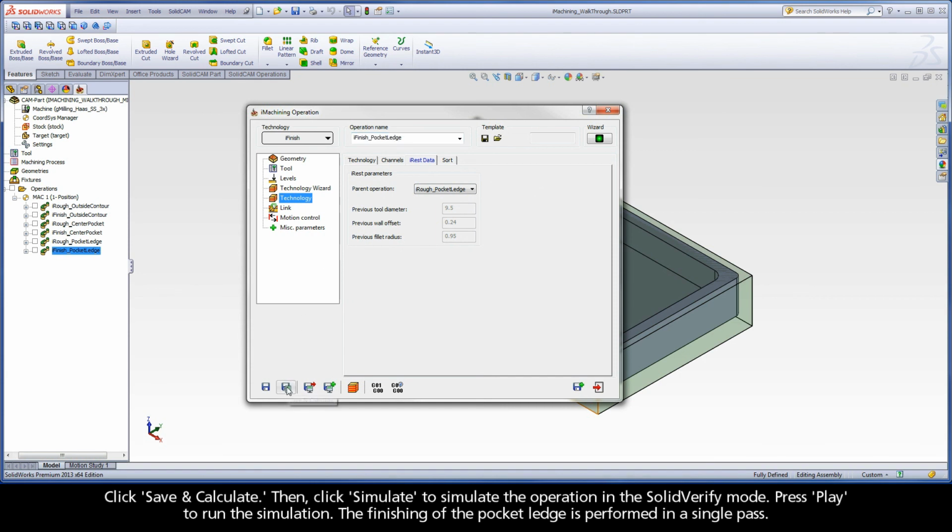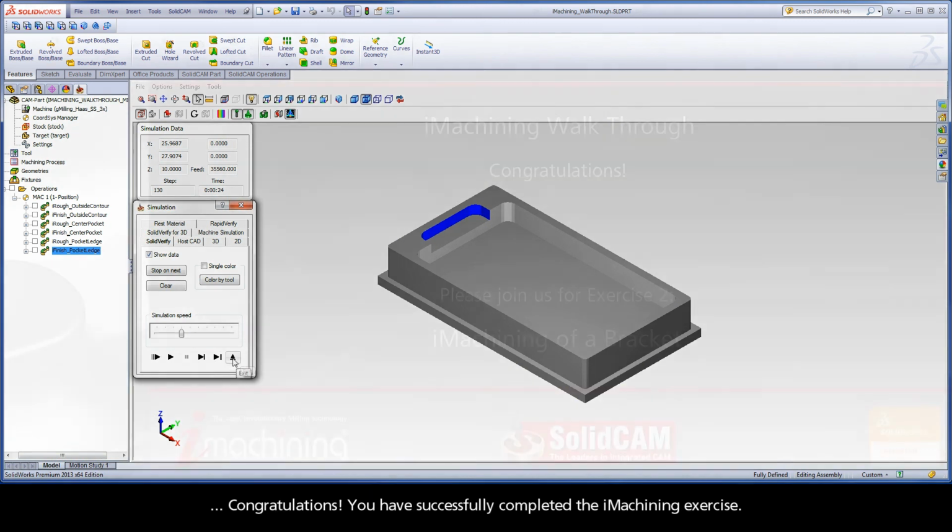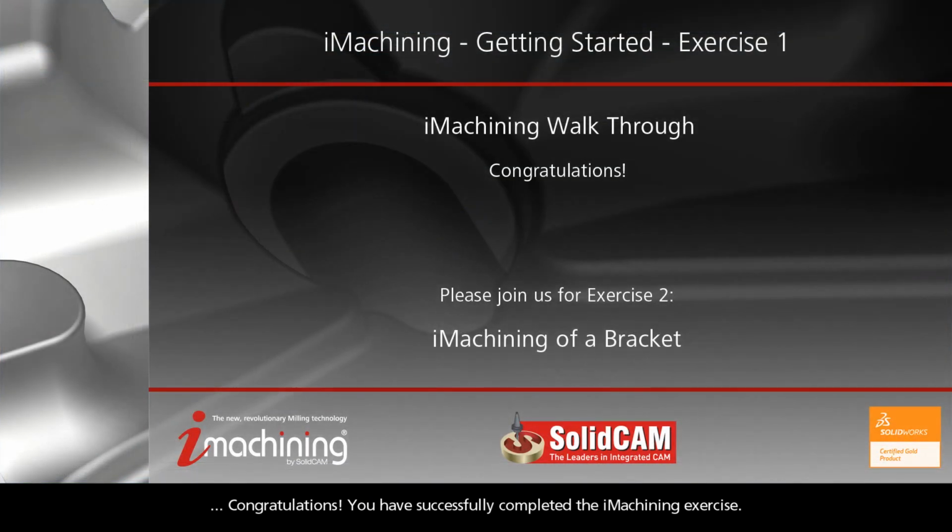Click Save and Calculate, then click Simulate to simulate the operation in the Solid Verify mode. Press play to run the simulation. The finishing of the pocket ledge is performed in a single pass. Congratulations! You have successfully completed the iMachining exercise.